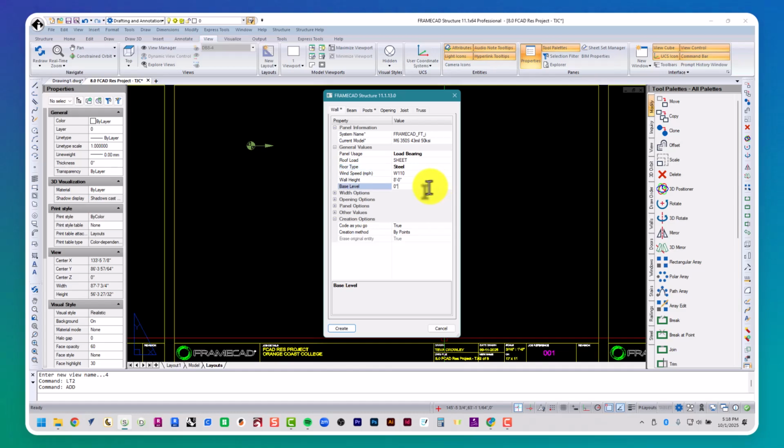And then our base level. Make sure your base level is set to 9 foot 4 inches. This ensures that FrameCAD structure will be able to properly calculate the structural design and all the loads and place these walls properly in relation to the first story, which is on base level 0. Creation method by lines. Erase original entity true. And then let's click on create.